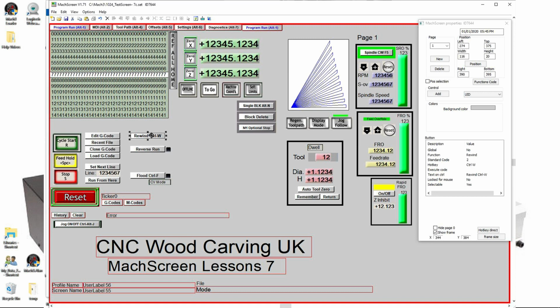Now rearrange the G program buttons: rewind Ctrl W, Load G code, Edit G code, Close G code, Set next line, Run from here.